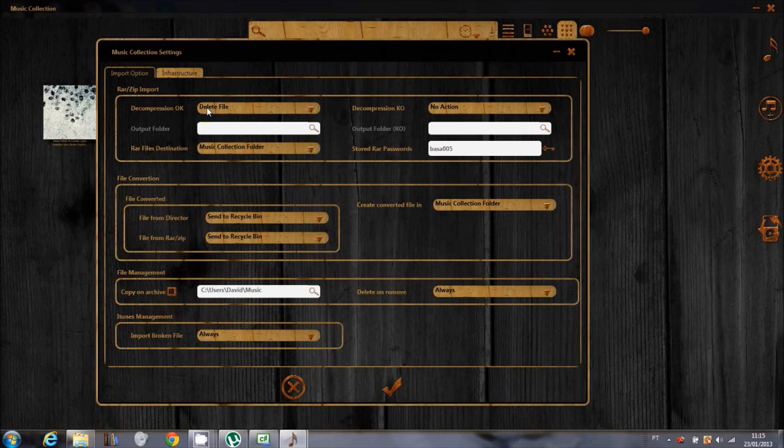For example, if you're importing a zip file, you can tell it to delete the file after the import is done. You can choose what to do if the import is okay or if the import is not working. You can delete the file, do nothing, or copy the zip file into another location. You also have the option to choose the location of the final files. Here I have chosen to import to the MusicCollection folder, which is inside my music folder, but I could have told it to just leave the file in the original folder.